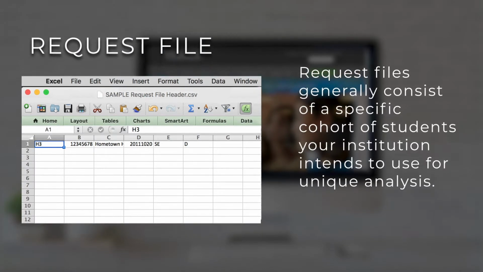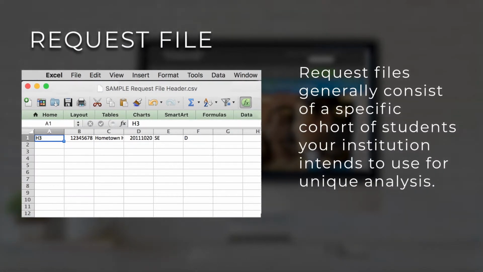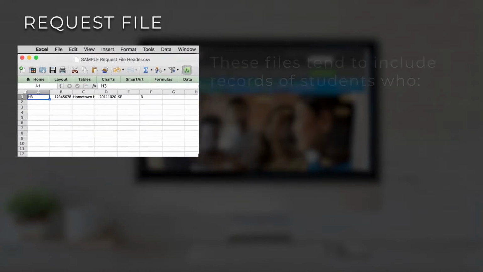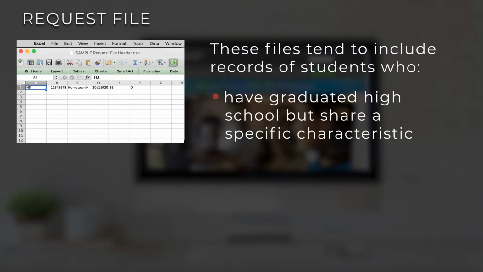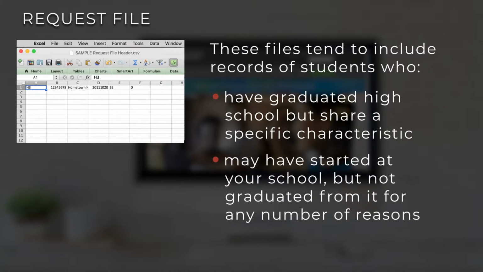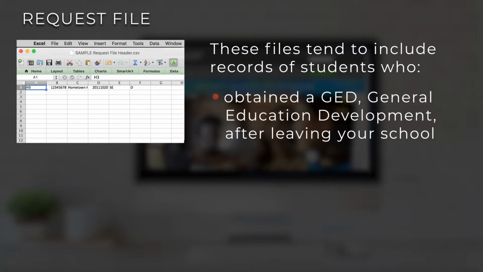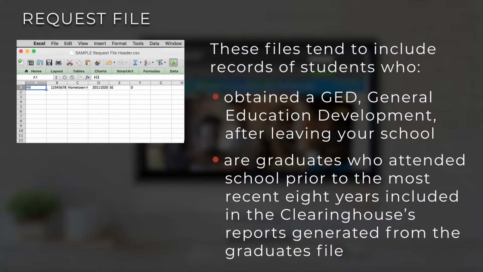These reports allow you to compare your institution's post-secondary outcomes for each graduating year. Request files generally consist of a specific cohort of students your institution intends to use for unique analysis. These files tend to include records of students who have graduated from high school but share a specific characteristic, may have started at your school but not graduated from it for any number of reasons, obtained a GED or General Education Development after leaving your school, or are graduates who attended school prior to the most recent 8 years included in the clearinghouse's reports generated from the graduates file.